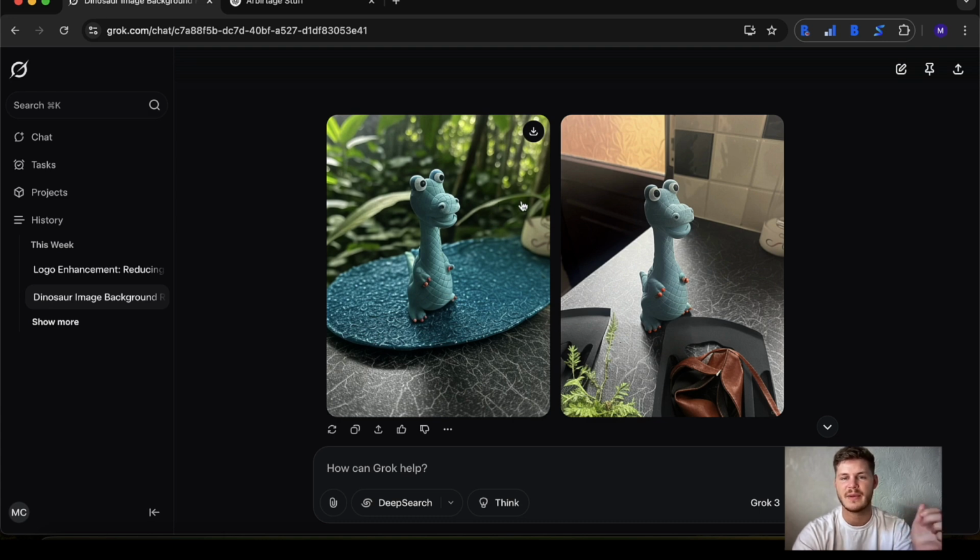Obviously, there's still a little bit of work there to do. This is just the first thing that it pumped out, and if we cut out this bit of bottle and maybe the counter, I would say that's pretty cool.